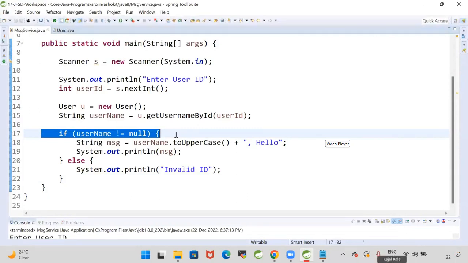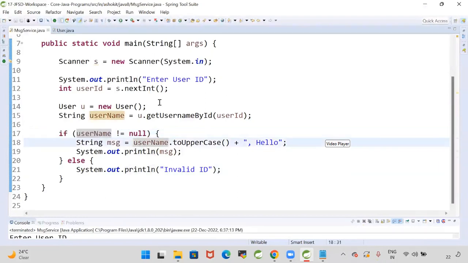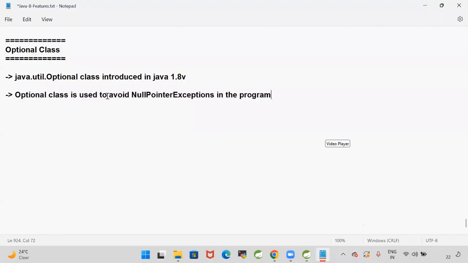In project development, multiple team members will be available. Everybody is supposed to do a null check before writing the code. Some people will do it, some people will not. If anybody has not done that, then our project may fail while executing that logic. So, in order to prevent this problem, Java 1.8 has given a concept called the Optional class.